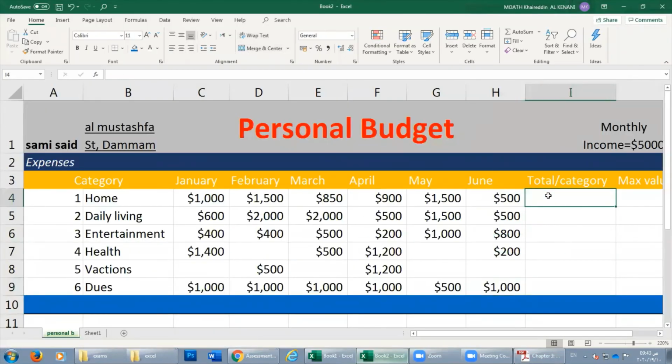How to make a total for, as an example, C4, D4, E4, F4, for all of these? You can use, for example, equal 1000. Before that, I will stop recording now. Pause.